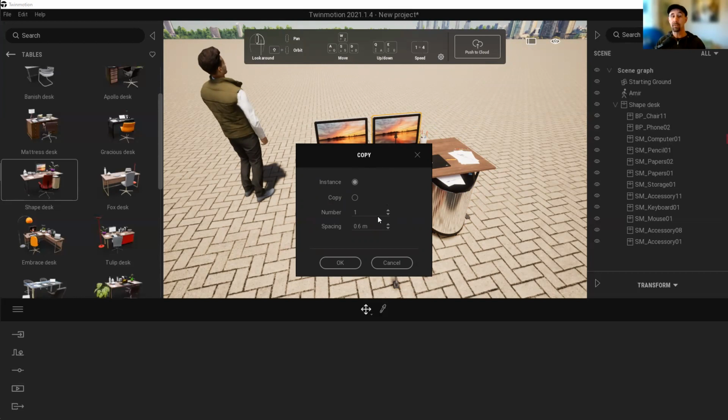I can also choose how many of them I want. So if I were to crank this up to like 6 and say okay, I'll get a whole string of them off to the side. Maybe that's what you want. It's totally up to you, right? And then how much spacing you want between them as well. We'll just leave it as is. I'm going to knock this back down to just 1 and say okay.